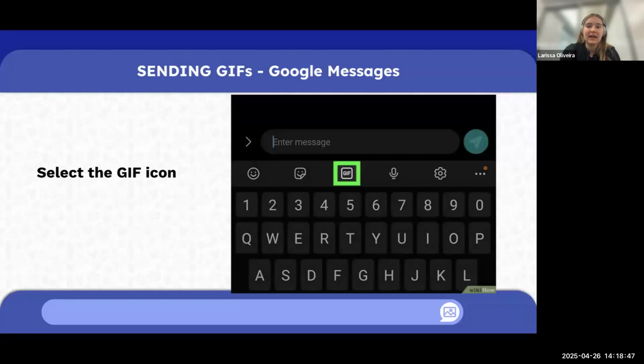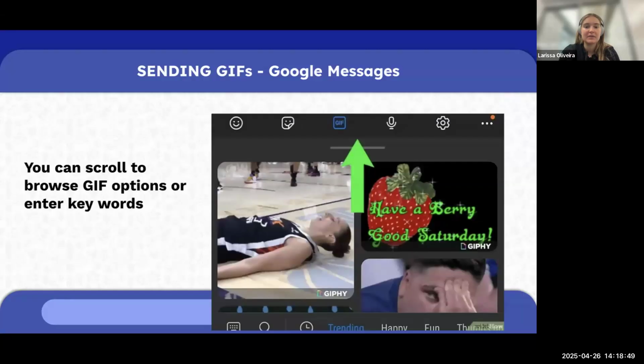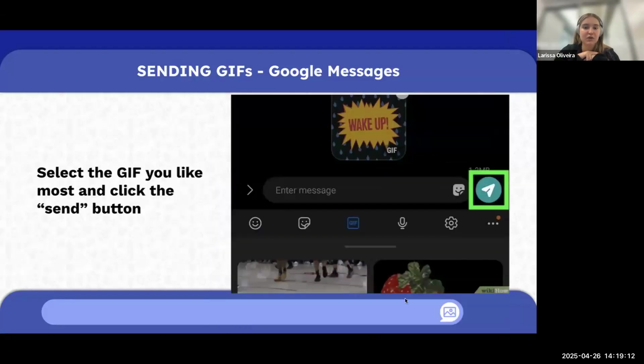Then you're going to select the GIF icon and you're going to be able to see all of the different options. In Google Messages, they even have little columns that already separate the theme of the GIF. So we have the trending GIFs, happy, fun, etc. Or you can also enter keywords as you wish. Same thing, after you choose the GIF you want, you click on it and click the send button in order to send it to the person you wish.